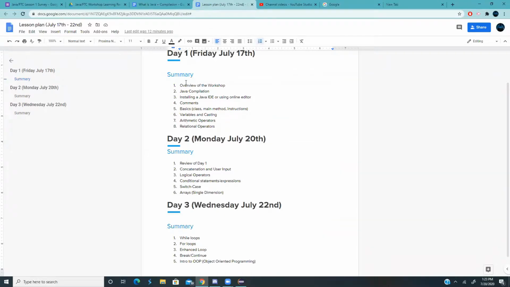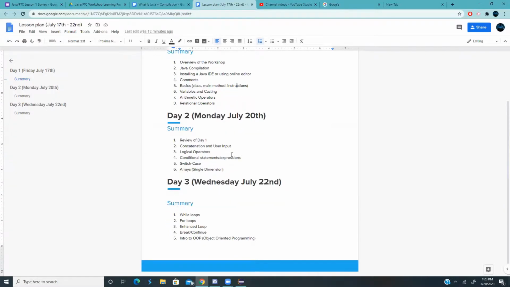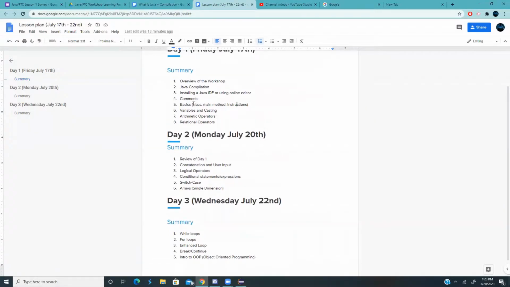Last meeting we looked at all this stuff. We looked at comments, which is pretty easy. We looked at basics, classes, the main method, instructions. Once we go to object-oriented programming, you'll have a better understanding of what's a class and what's a method and what's an object and all that stuff.